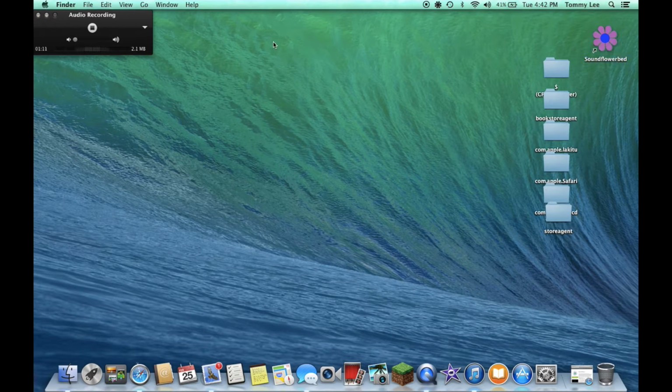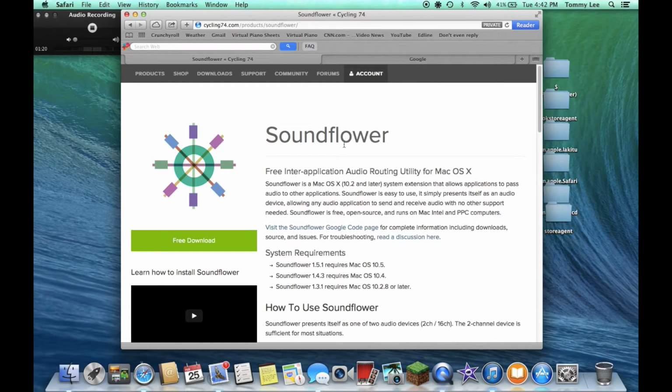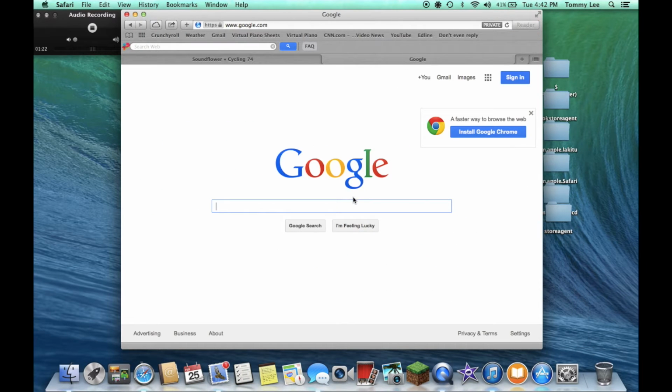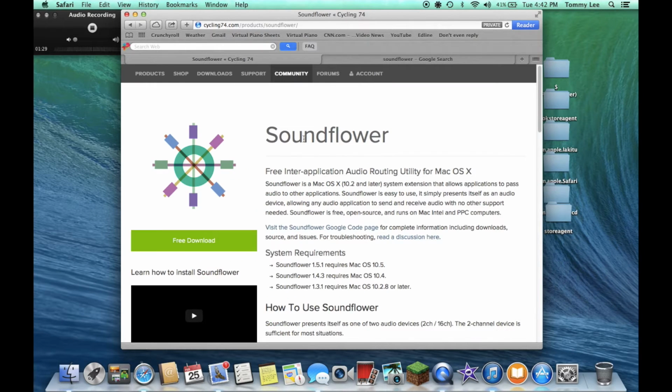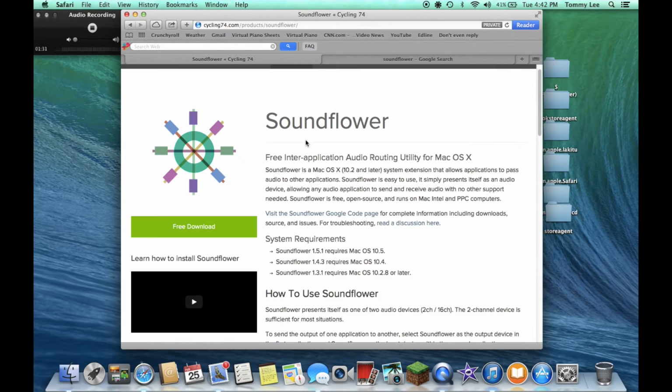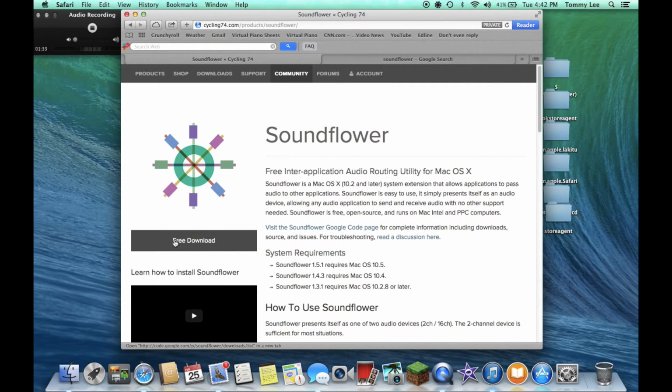So, the solution to that is this little thing here. This is Soundflower, and you can find it just by searching up Soundflower on Google. It's the very first link, and it will take you to this site. Now, you can just click the free download and just let it run.